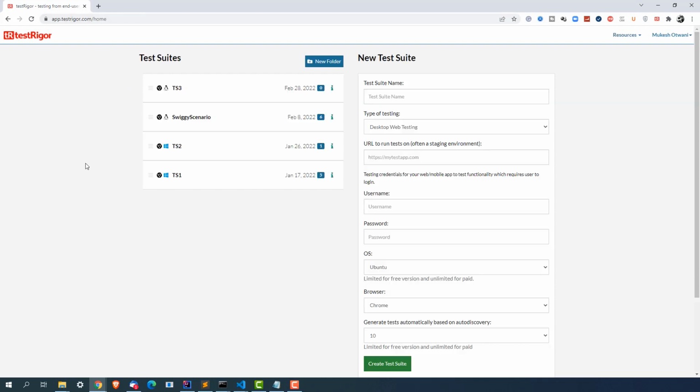I already have logged in into some other session, so it will take that session and give me my existing test suites which I already have. And here we go. On the left hand side, you can see I have a couple of test suites. In your case, it will be completely blank.